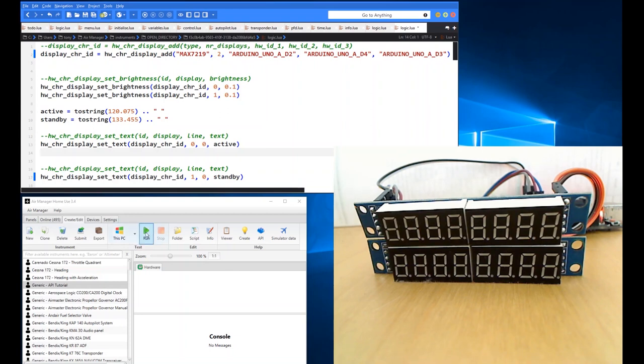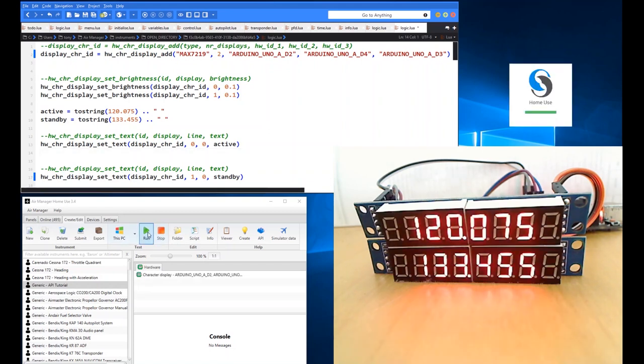So let's go ahead and run this code. And you'll see the effect of what we get, obviously. There you go. So as soon as we've run the instrument there, we get our 120.075, which is from our top display, and our 133.455 on the bottom display.